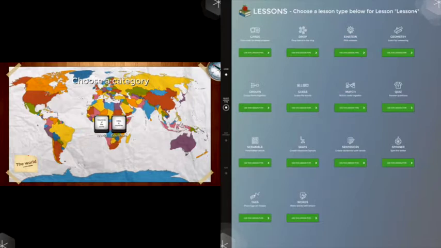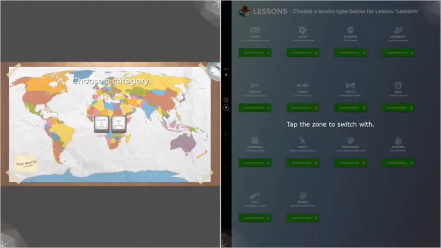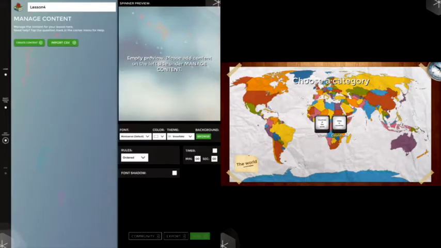So what I'll do is I click on the corner menu and click on the arrows in green, blue, and if I do that, I can essentially swap the zones from one side to the other. So now I have to tap on the zone that I want to switch to. So click on the left, and the lessons pop up on the left. And now I click on spinner, and spinner is a kind of wheel of fortune where you can add your own content again as well.